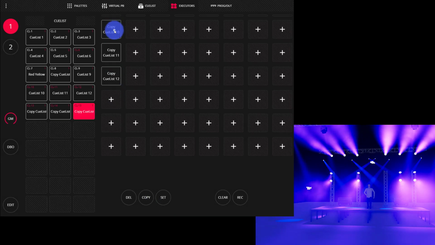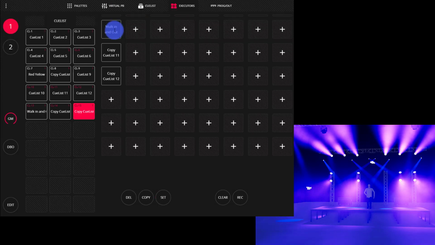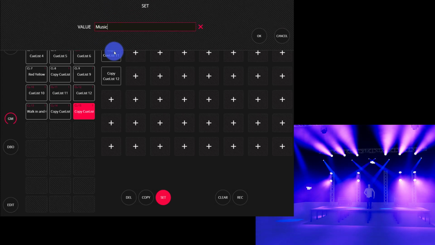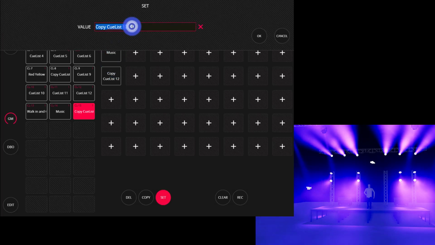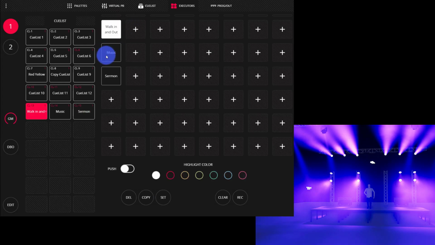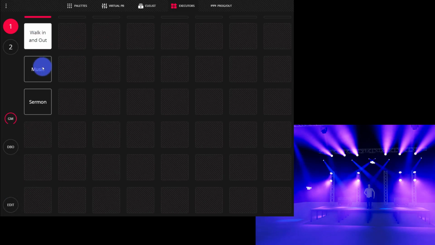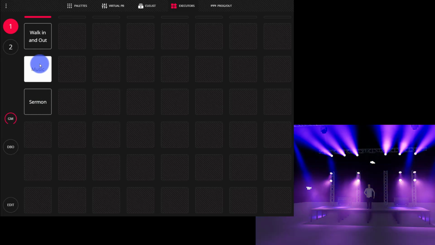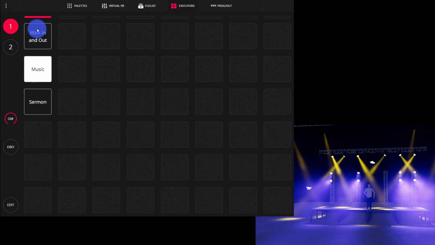And so with this version, I can literally just hold my mouse or my finger if I'm on a tablet here, and I get the set window that pops up, then I can give it a name. So we'll call it walk in and out. Call this one music. I'm going to pull my faders down. Call this one sermon. And so then I can literally just click each one of these once I'm out of edit mode. And then the console is going to fire them, which is really handy. So I can just get each one individually here on its own.